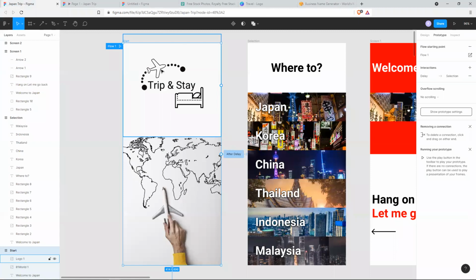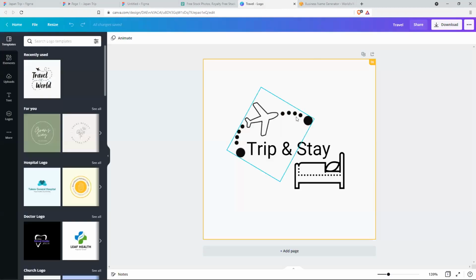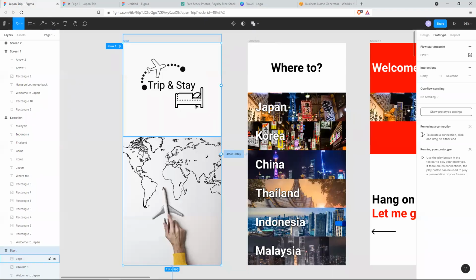And then Canva was cool because I made this logo in Canva, right? So I got from the name generator, trip and stay. Then I just found these two logos and I put them together. All right, so trip and stay. Okay, so let's go back here and see what we did.